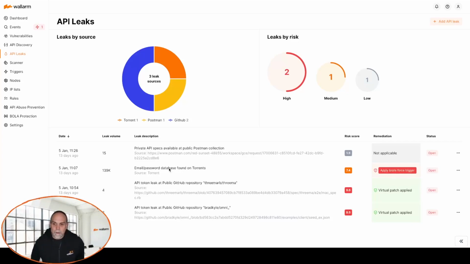Each one of these has a risk score. Those risk scores you'll see off to the right. Here you'll see a 1.5 for private API specs. This is lower due to its type. Private API specs aren't necessarily security risks from an API leaks perspective, but it's still good to know that you might have a private API spec in the public domain.